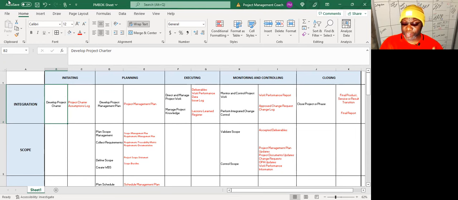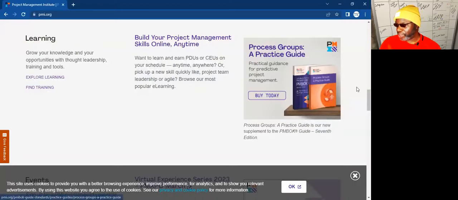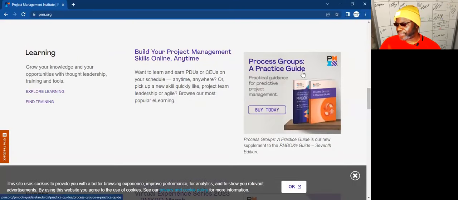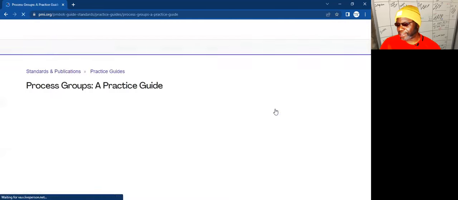Whatever the exam you take, whether PMP today, PMP whenever they change it, this isn't going away. And as though PMI wanted to underscore that it's not going away, when you go to PMI's website, what do you find glaring at you? Process Groups: A Practice Guide, because they knew that the 7th edition was not enough to sustain the community. So they are marketing Process Groups: A Practice Guide. When you scroll down a little bit, the first thing you see is Process Groups: A Practice Guide, buy today.